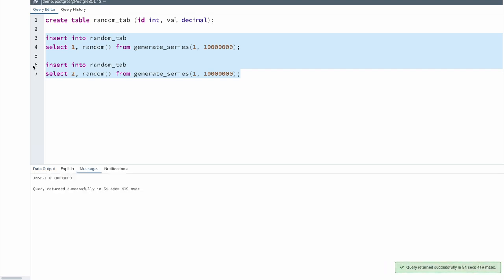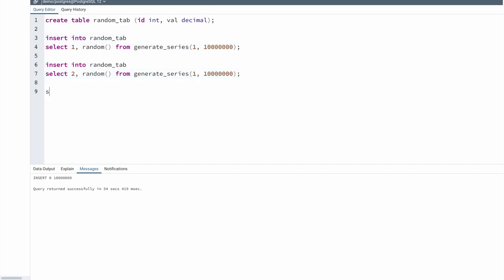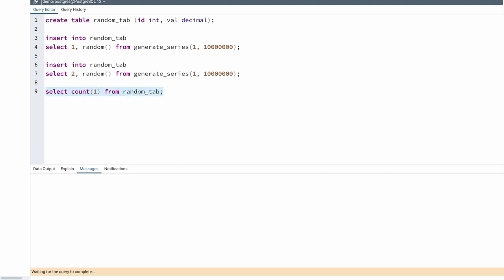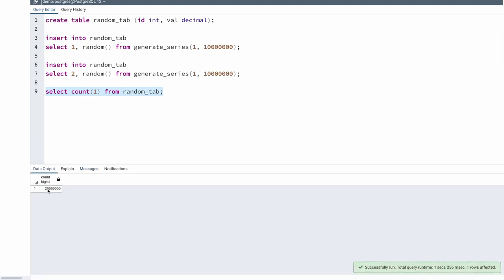Okay, so it is done. Now you can see that it has inserted 20 million records. Just to confirm that, I'm going to say count of 1 from random tab. And you can now see that this has 20 million records. So this is a pretty big table now. We have created a table and inserted 20 million records into it.